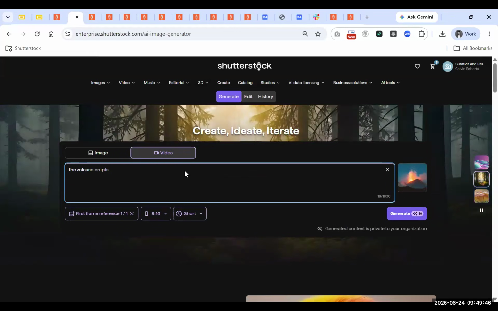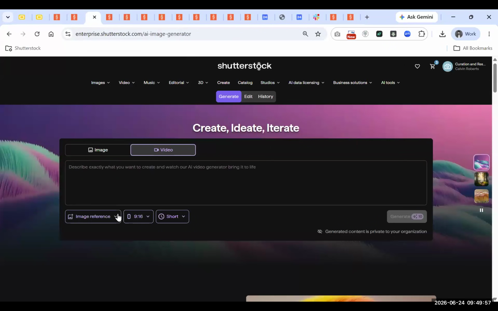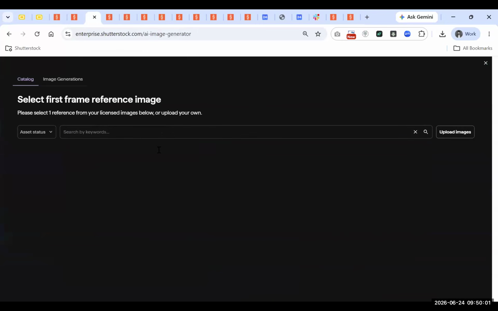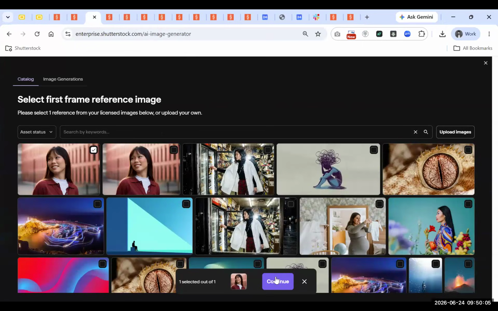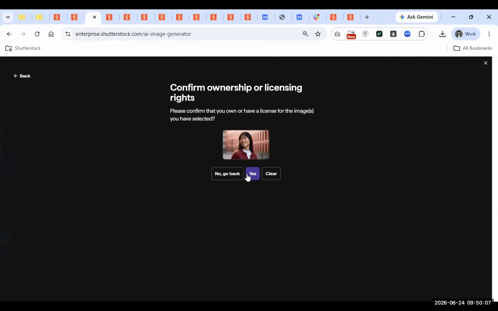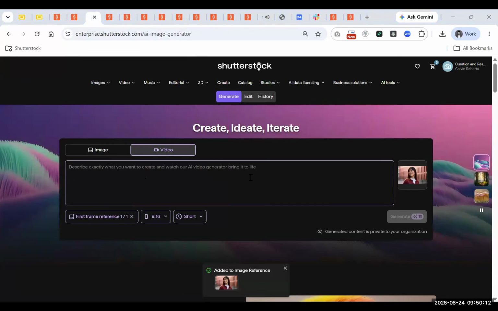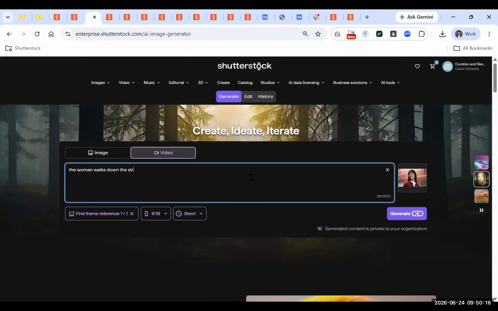And then you're going to be able to see the difference between when you're able to arm the generator with an existing piece of content, where when you're just starting from scratch using the keywords, it might struggle a little bit. So while that's generating, I'm also going to do another one where we use this woman right here. Again, going to confirm that I own the rights. And then all I'm going to do is something very, very simple with this one. So let's just say the woman walks down the street.